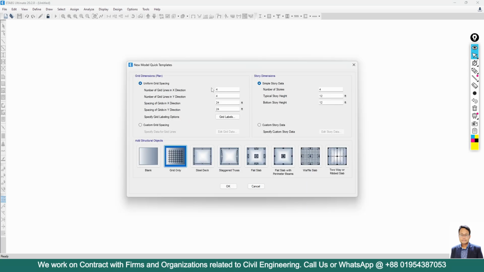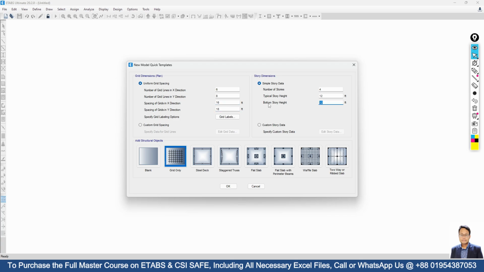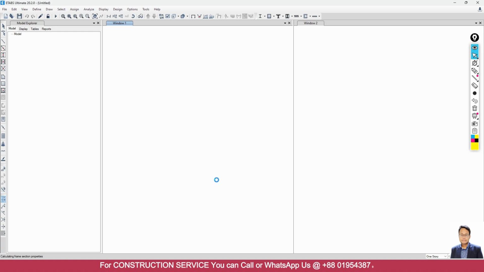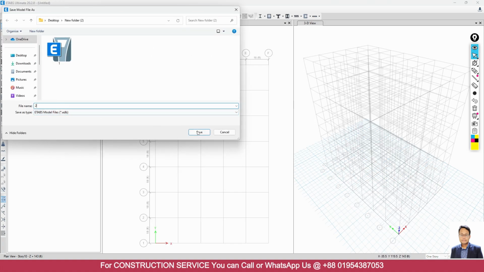Here I will use uniform grid spacing. Suppose for X direction I will use number 6 grid and in Y direction I will consider number 8 grids. Spacing for X direction I am taking 16 feet, for Y direction I am taking 18 feet. Bottom story height I am taking here 8 feet, typical story height I will take 15 feet, then number of story 10. Click on OK. Just save the model.